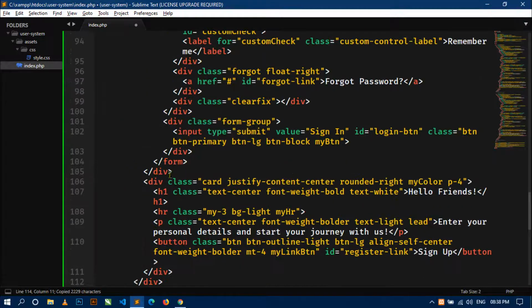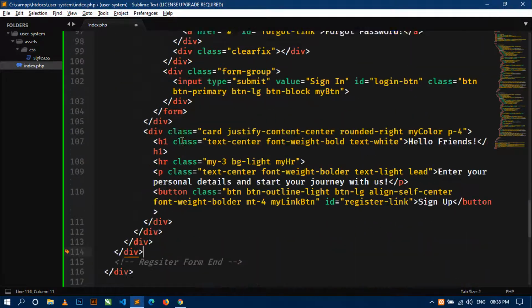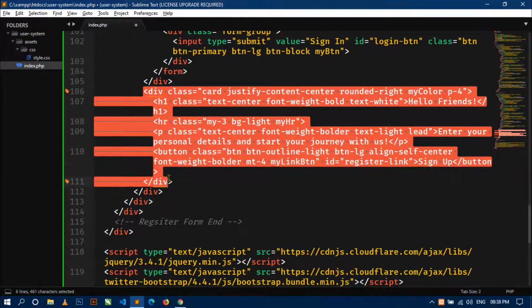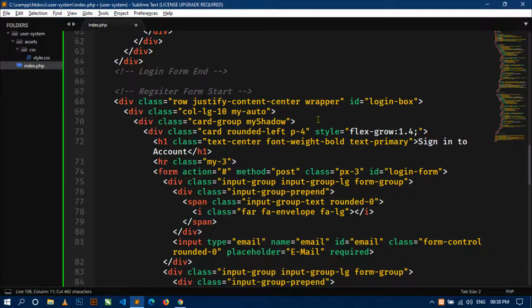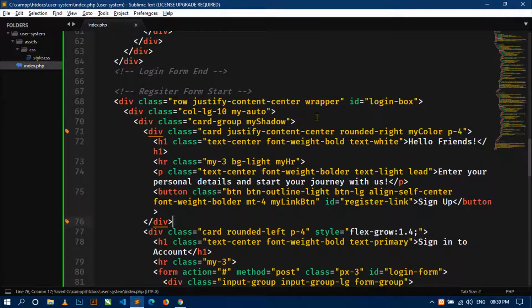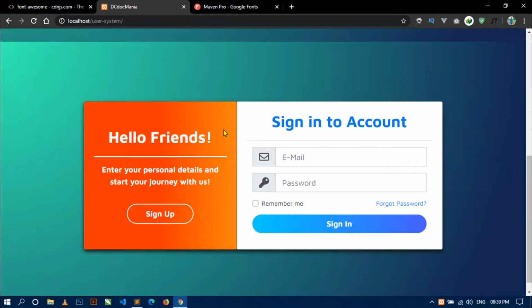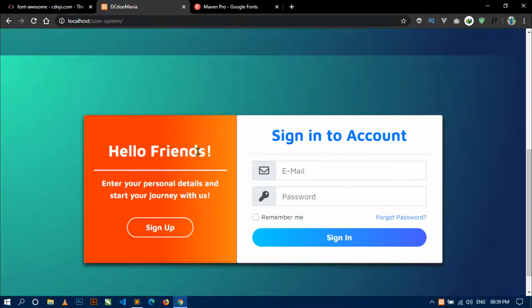And I will just change this div from here to first here. Now if we save this and go to the browser and refresh, you can see another sign-in form. I will change all the input fields and the text just now, but you can see this card is showing on the left side and this form is showing on the right side.